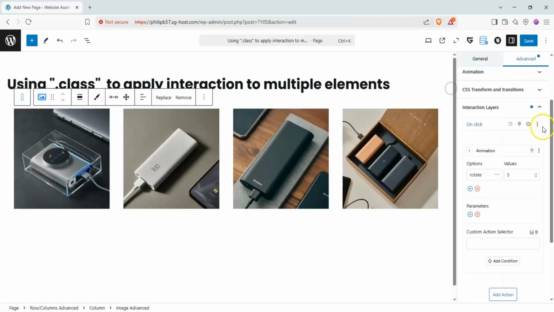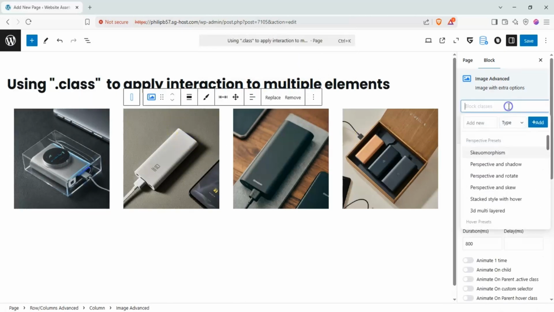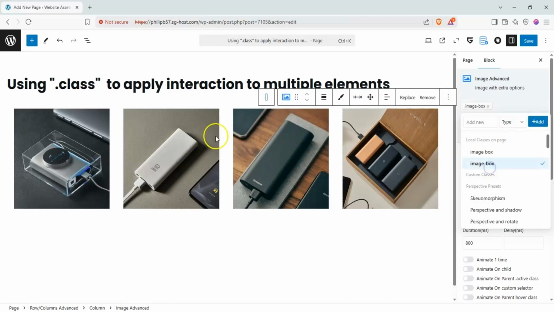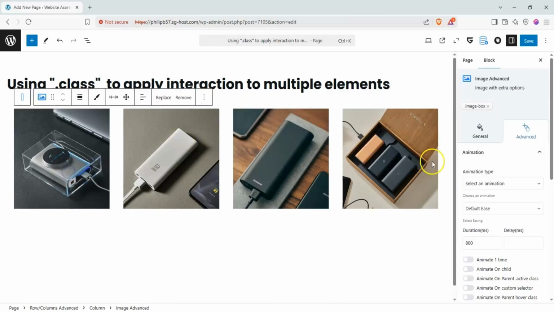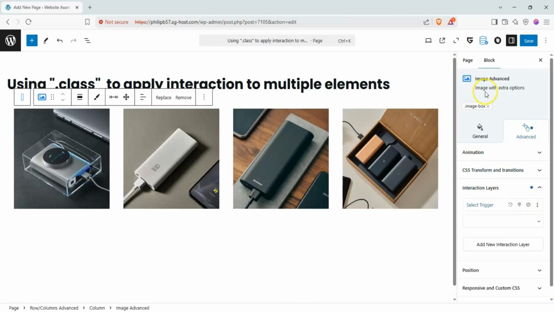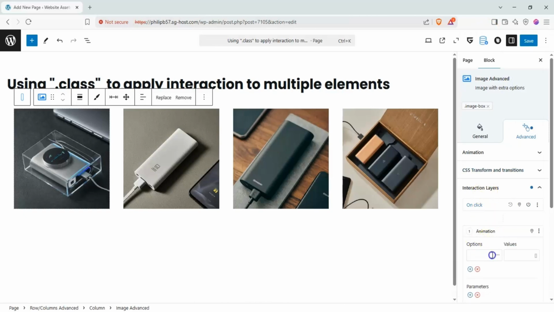Okay, now we'll delete this just for the sake of this video, and we'll apply this class to our other image boxes over here, and let's do the same thing. So without the interaction layers, without the custom selector and the classes, this action, which will be, again, on click and animation, options, which is rotate by 5, will apply only to this one.